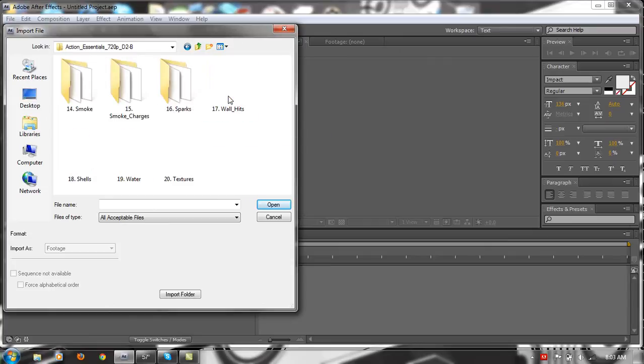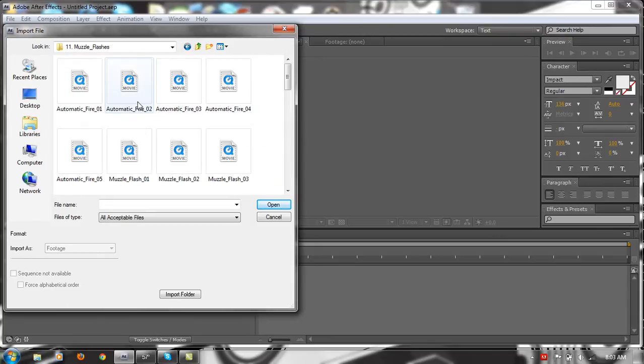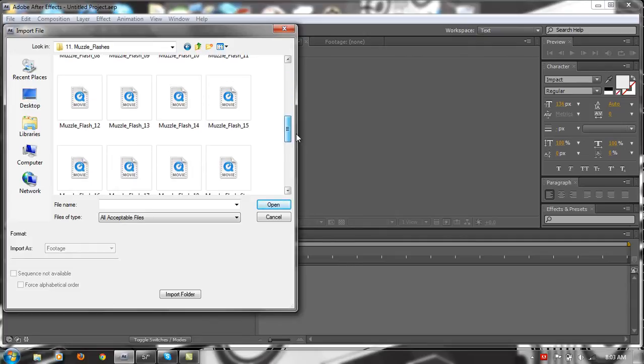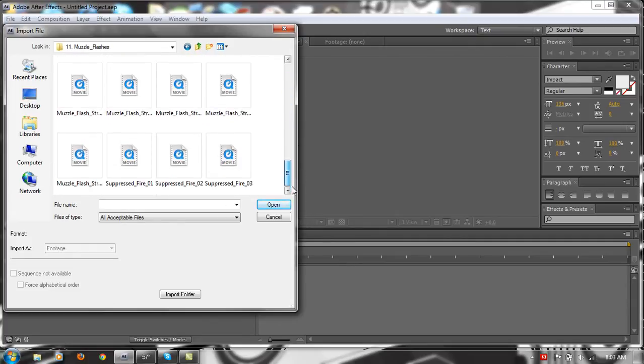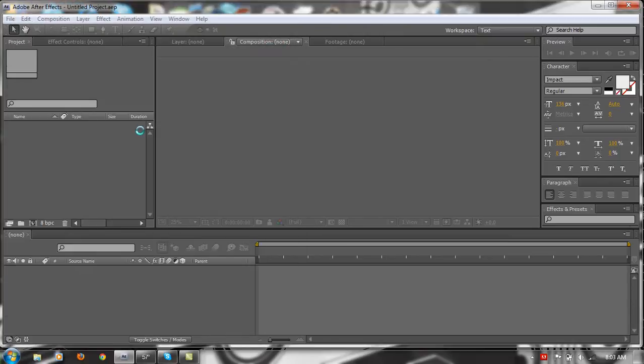Action Essentials. Let's go back. Action Essentials, muzzle flashes, and first we're going to be doing a pistol muzzle flash, and I'll just use suppressed fire one. Open, and there is our muzzle flash.